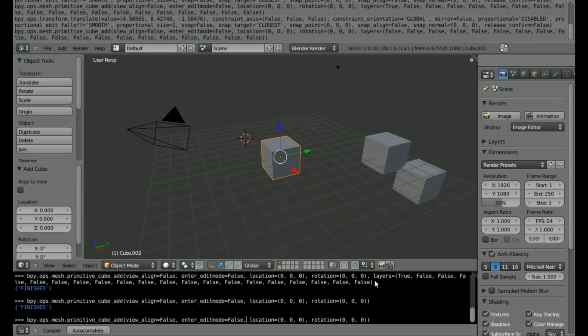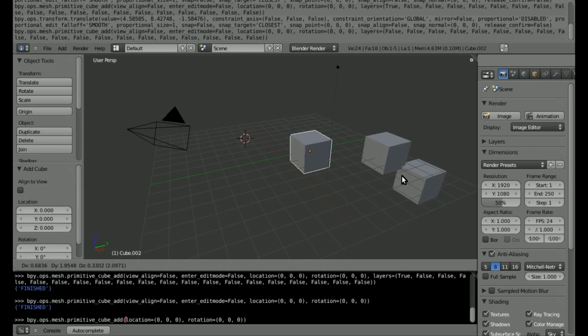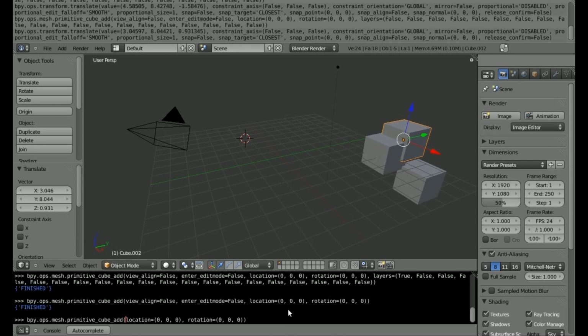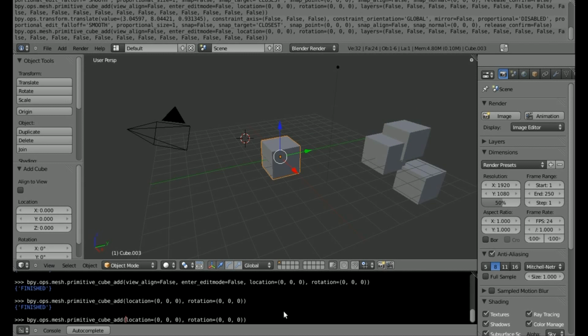Same for this edit mode false, that means after adding it, if you want to go straight into edit mode for that object, default is false, so we can remove that. And view align false, I'm assuming that maybe that aligns it with the view. I haven't really played with that yet. You can change that to true and see what happens. But if I move that cube out of the way and I press Enter down here now, you can see it adds the cube. So really the base code we need is this.